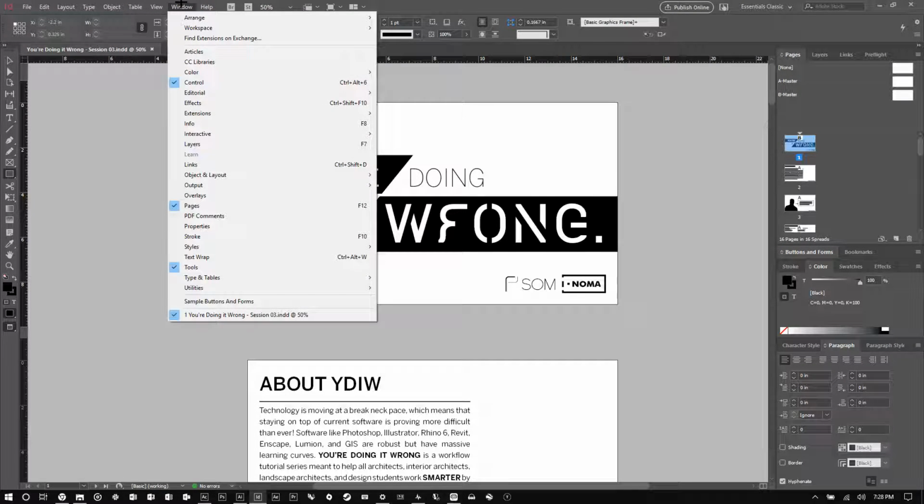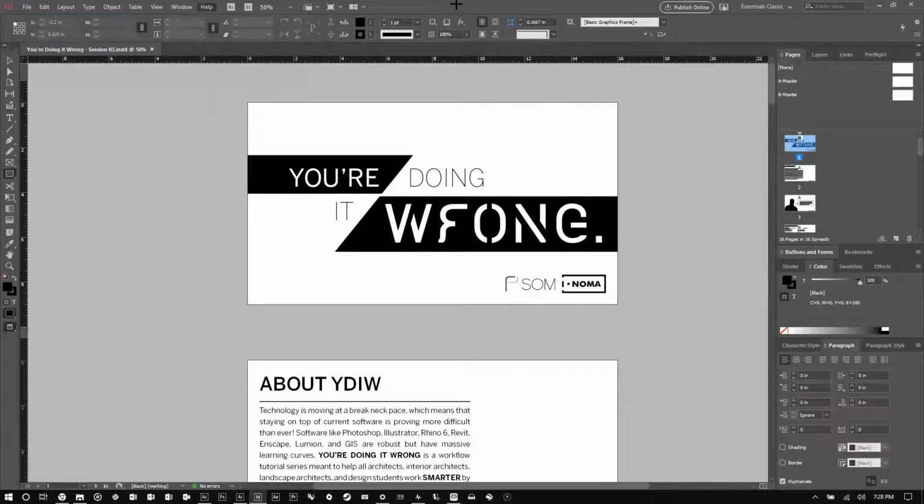Views, your window toolbar. So if you're missing a toolbar that I'm working on, you can find it under Window. Some ones that are really important to have are pages, layers, links, stroke and color and swatches, character and paragraph styles, and some other things, and we'll go over that.